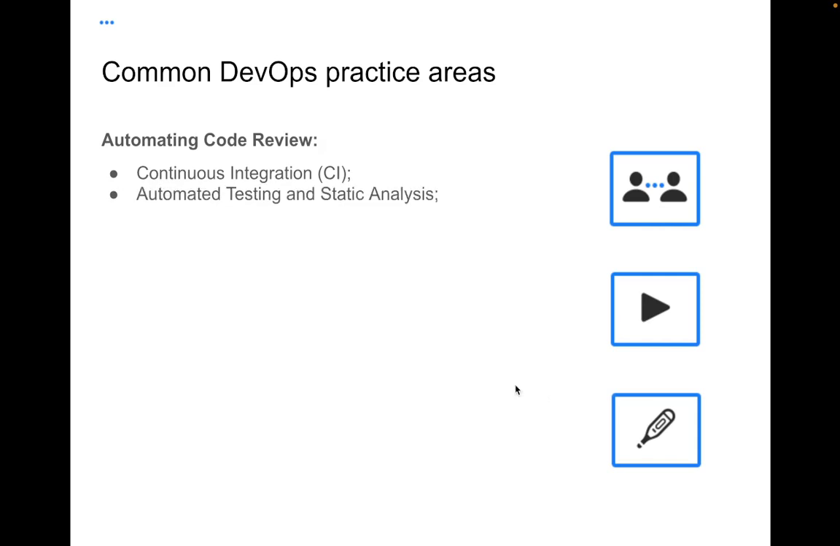And part of it is automation, is continuous integration. Probably you've heard this term, CI/CD, continuous integration, continuous deployment. So automating code review, a big part of it happens through continuous integration. And part of this continuous integration is that we automate some testing and we conduct static analysis. So we check the code statically, we try to analyze the code.